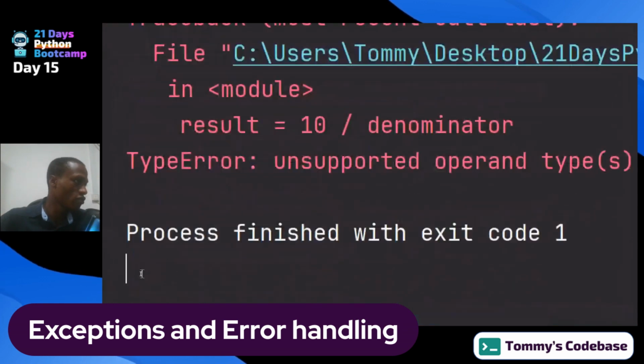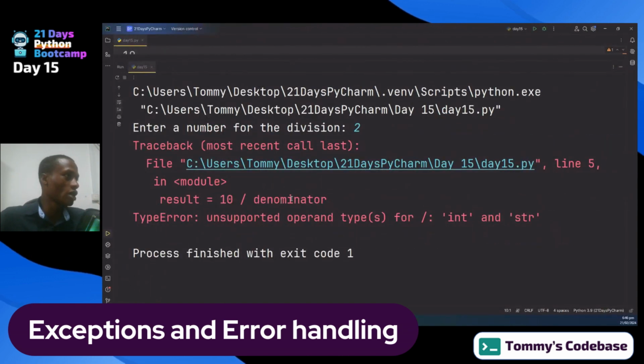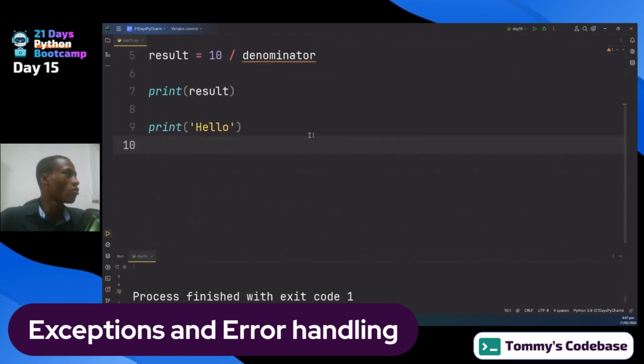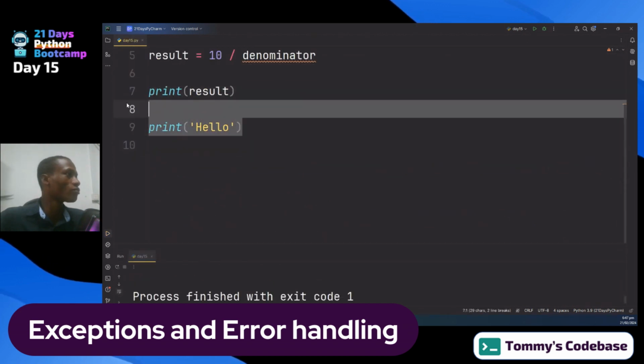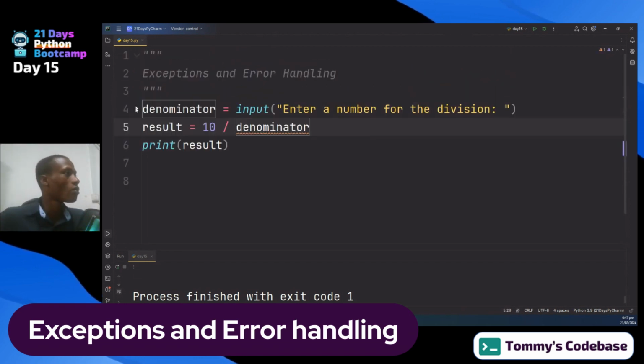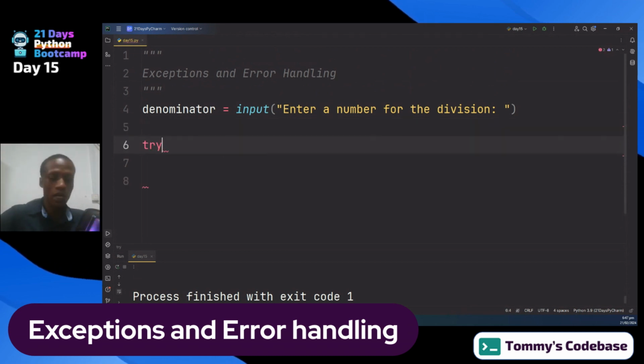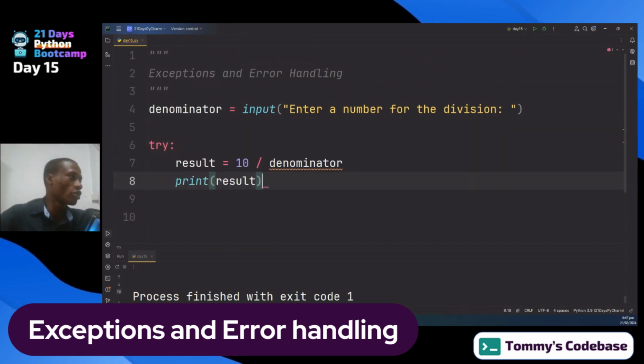You can see that our process finished with exit code 1. I told you that any number apart from 0 means our program terminated due to an error. So that means your program will crash and it may not perform all the functionalities you want it to perform. And that is why the try except block is very important. So I'll go back into that try except. I'll just say try, and this is what I want to try.